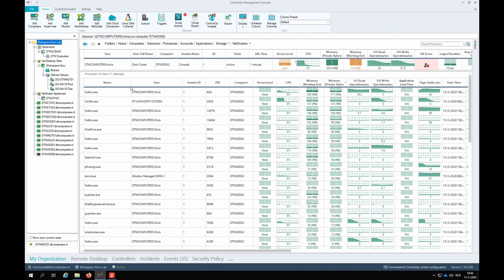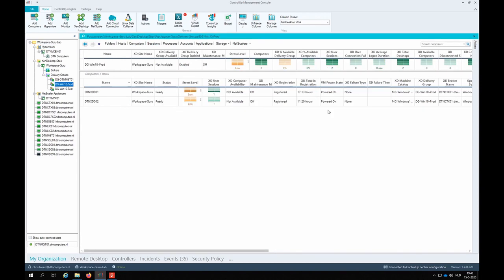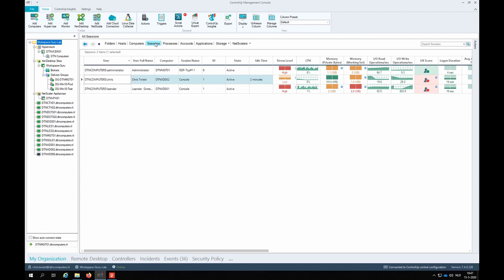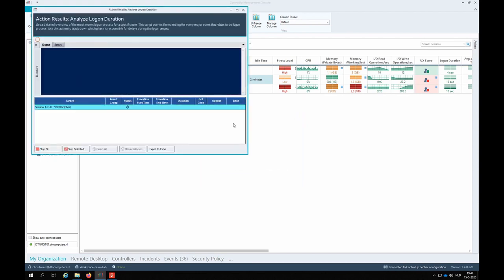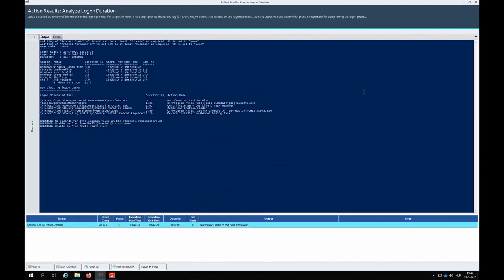ControlUp also has script actions, which allows you to run your own PowerShell scripts or even community scripts that they have provided on a user session or a VM. So, for instance, I want to have a deep dive on the login process of a user. So I'm going to go back to my top view. Now I'm going to select sessions and I'm going to select my session. And here I'm going to do a script action to analyze my logon duration. This is a PowerShell script, which is provided by ControlUp, but you can also add your own PowerShell scripts to do a deeper dive on the session. So right now it's analyzing the duration, and here I get a complete report of what happened during the boot up time of the session.